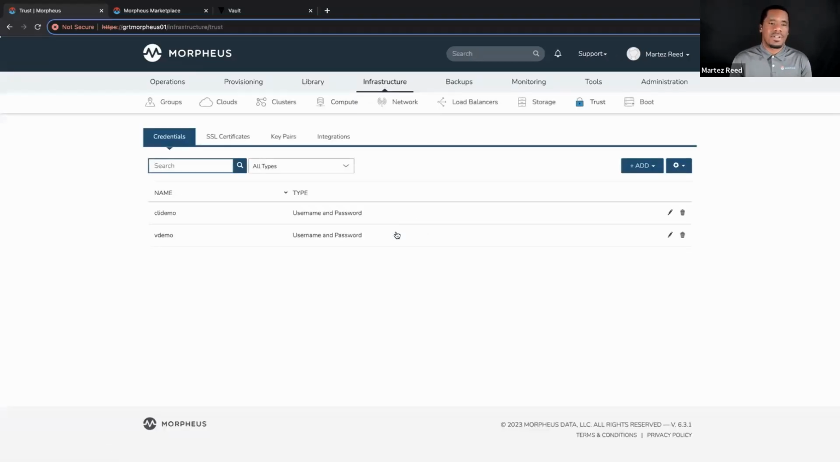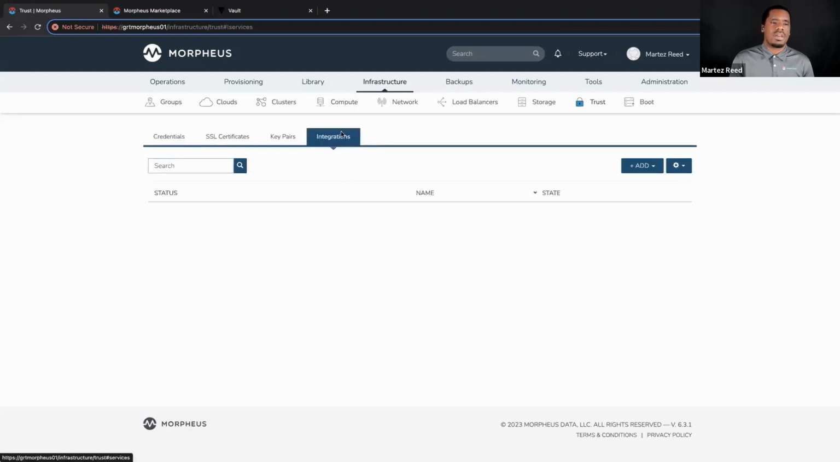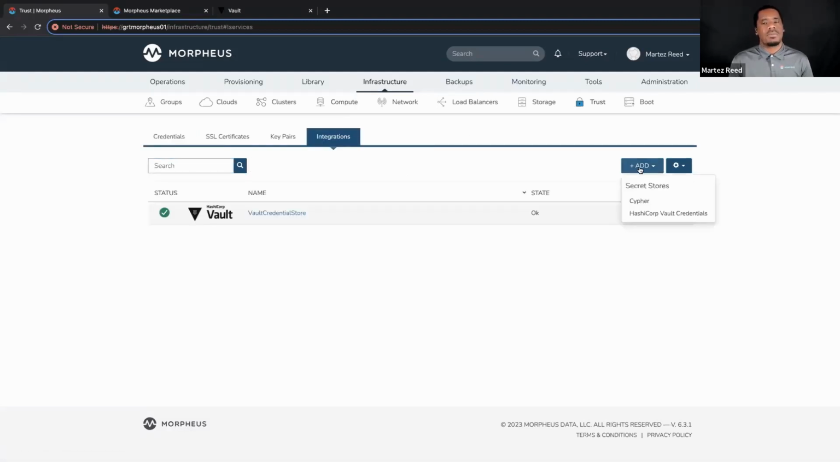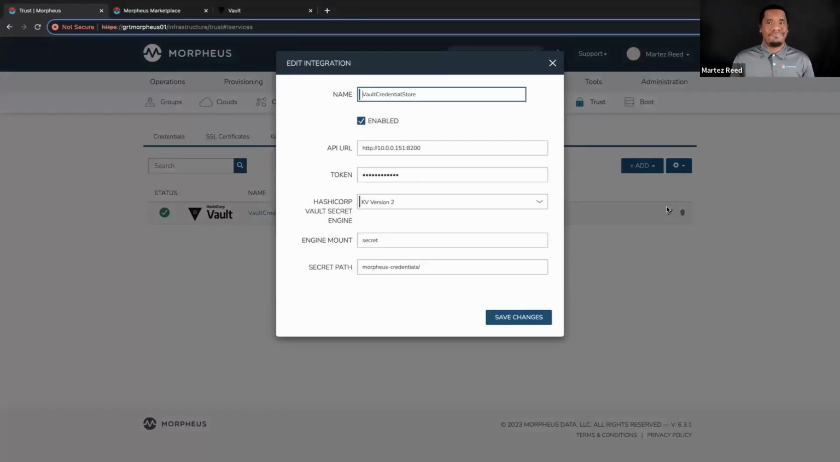This provides that flexibility. So I come into infrastructure, come to trust, and then I come down to integrations within the platform. I would come to add, and we see that there is Cypher as well as HashiCorp Vault credentials. If the Vault plugin has not been added to the Morpheus platform, you will not see HashiCorp Vault credentials. The only thing you will see is Cypher. So that's why it's imperative that we add the HashiCorp Vault plugin to the platform for us to be able to enable this capability.